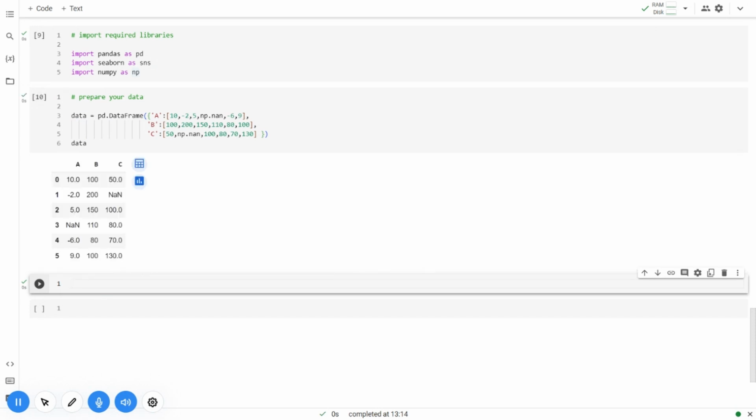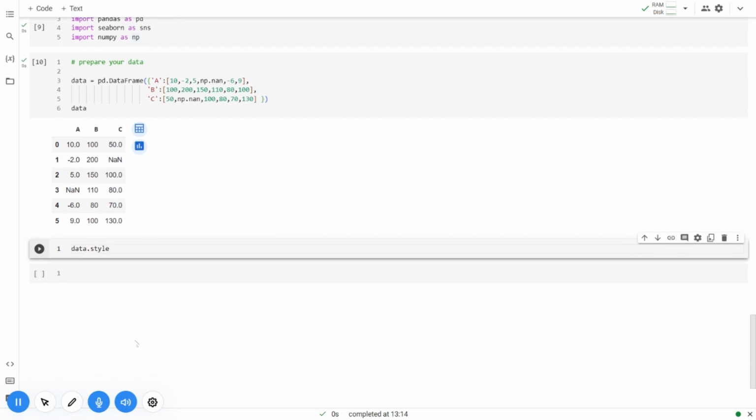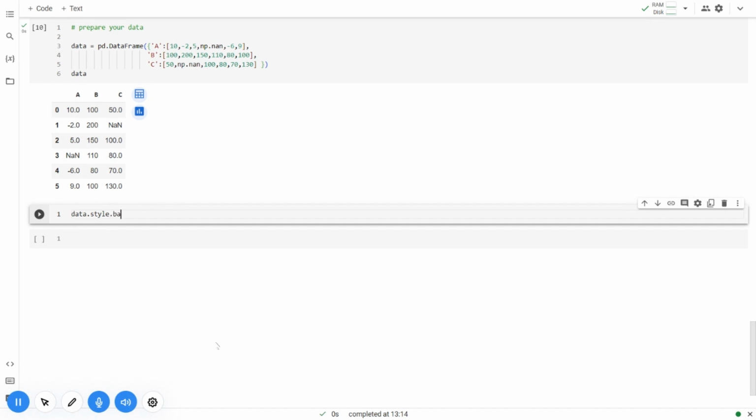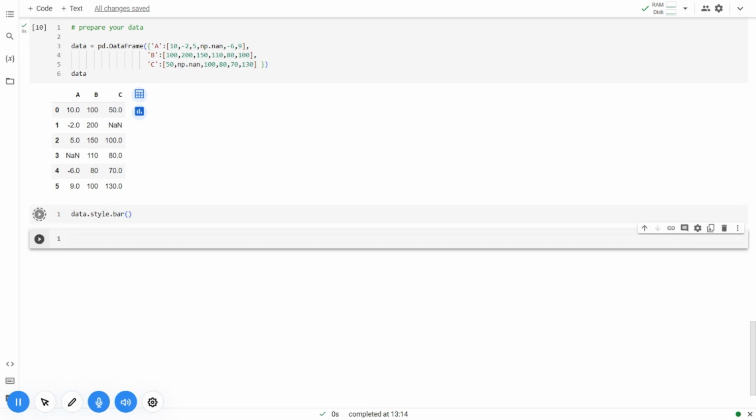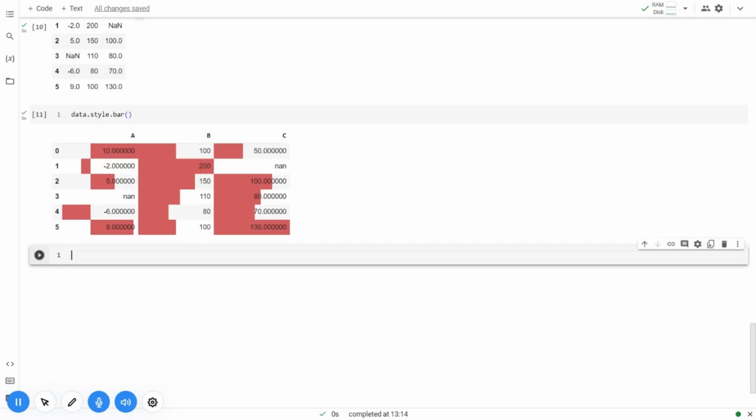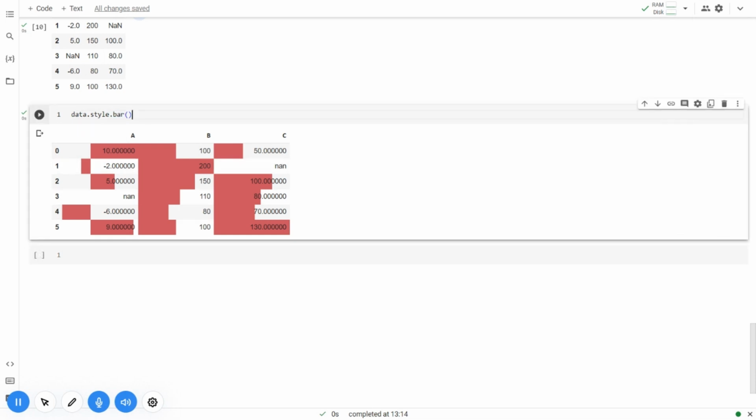Now, I will be showing you how you can make bar plots inside the cell. I have a data frame with me. If you want to customize it, you have to use a style function on this data, data.style. What I want to make is a bar plot, so just use style.bar and it will create a bar plot by default with some default color options. You can see I have not done anything, I've just used the bar function.